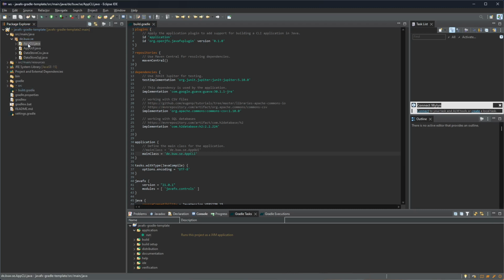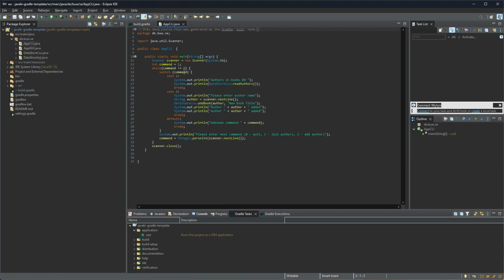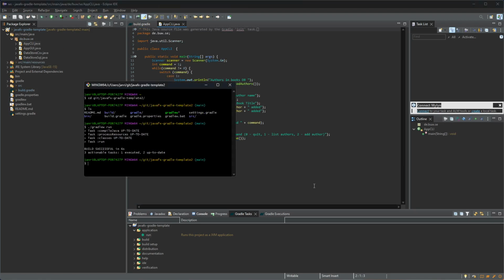And that's this one here, app CLI. See, it's even shorter because it just does some printing. And yeah, let's just run it. So we can run it, of course, here as well, now that we changed it. If we now say Gradle run, so this Gradle W, that's the Gradle wrapper. So we say Gradle wrapper run.